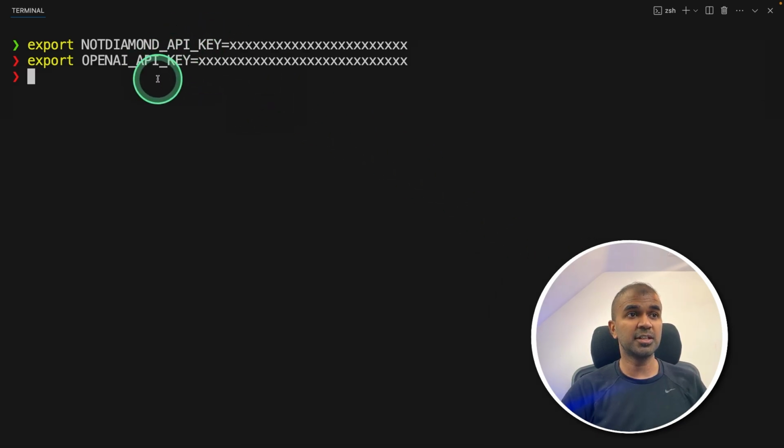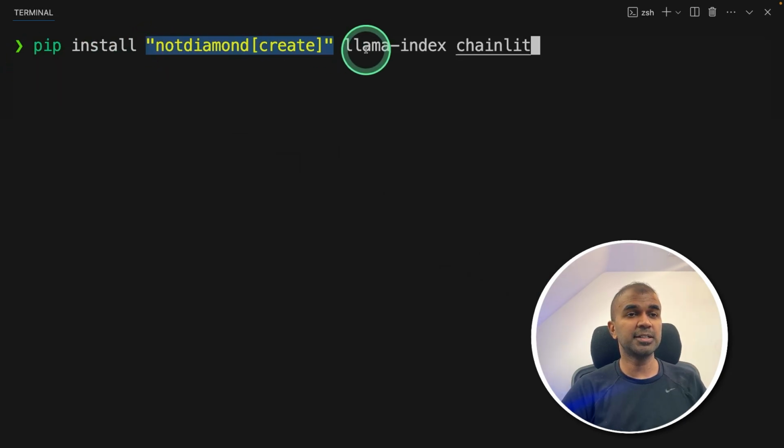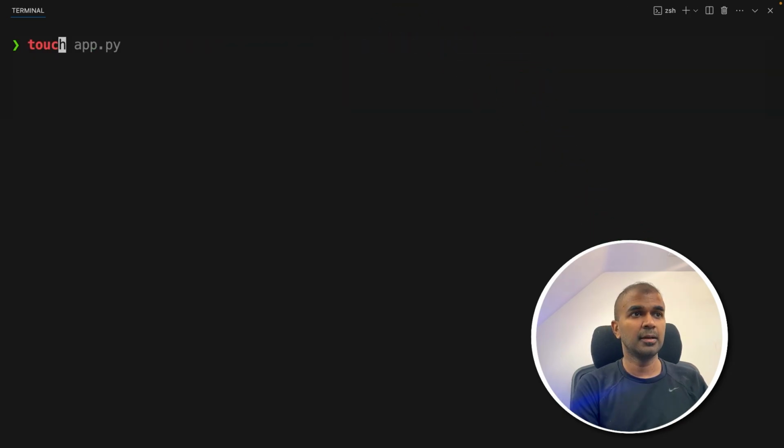So once after you enter your API keys in your terminal, pip install notdiamond, llama-index and chainlit, and then click enter. NotDiamond is the main package. Llama index is for our RAG application. Chainlit is for the user interface. After this, click enter. Now let's create a file called app.py and let's open it.